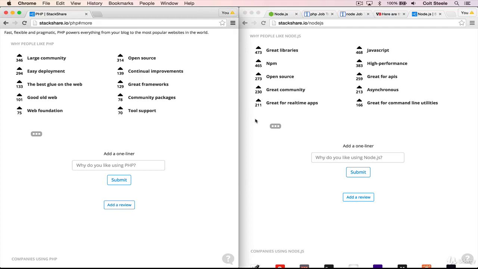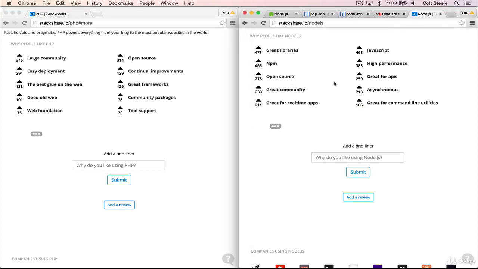Now let's take a closer look at some of the reasons people like Node, and some of the ones I'll highlight are great libraries, which is really important, and we're going to use some of those libraries. JavaScript, that's the most voted or second most voted one, and that's really, really important. It's in JavaScript. People love JavaScript. We'll be able to write JavaScript on the server side. We don't have to learn another language.